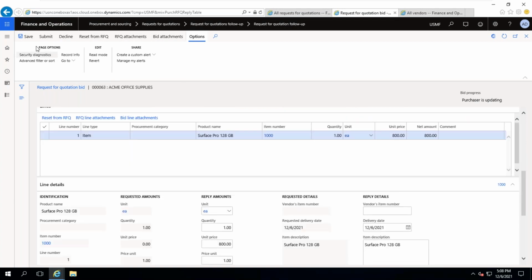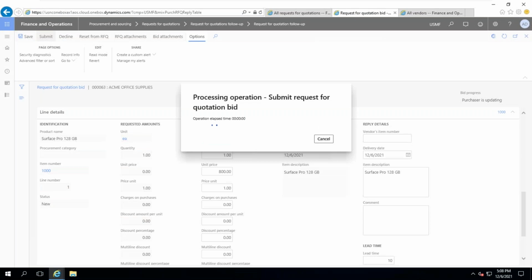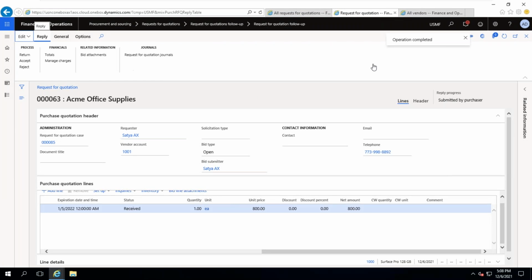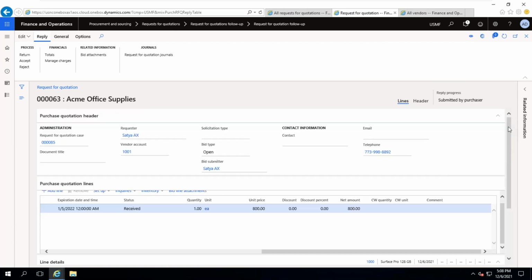Okay, save this file. Purchaser is updating. Now submit. So the vendor has submitted one, vendor 1001. It is submitted by the vendor. Okay, the price is 800, and the lead time is 10 days to deliver the material. Fine.